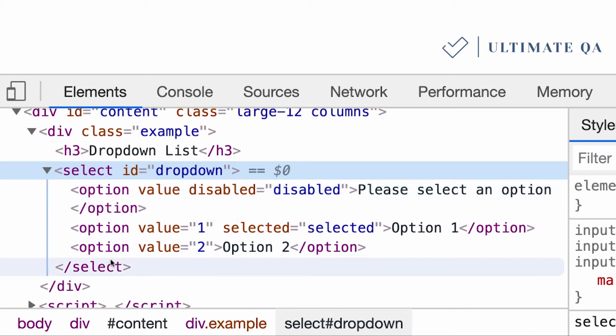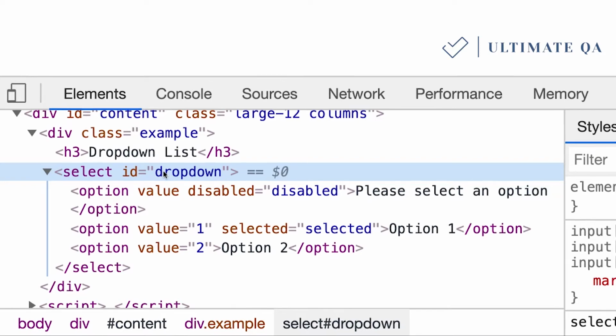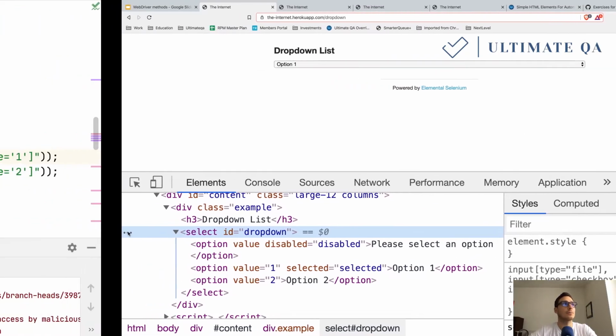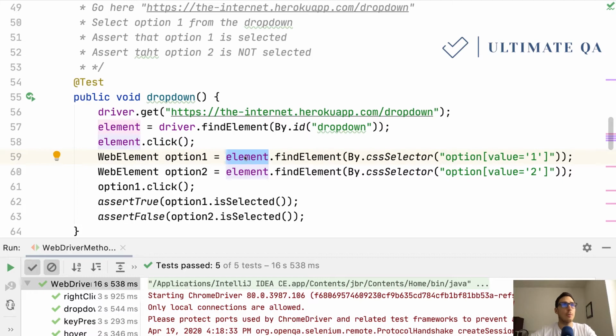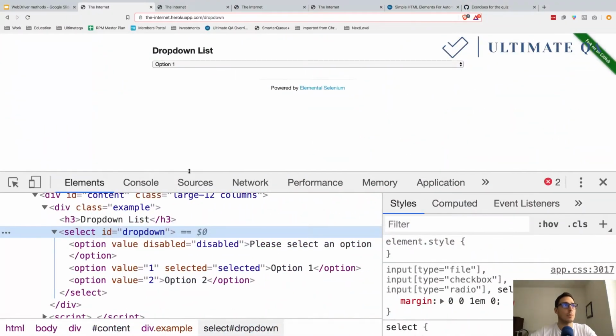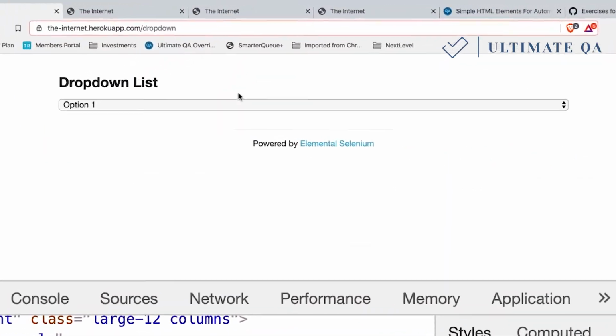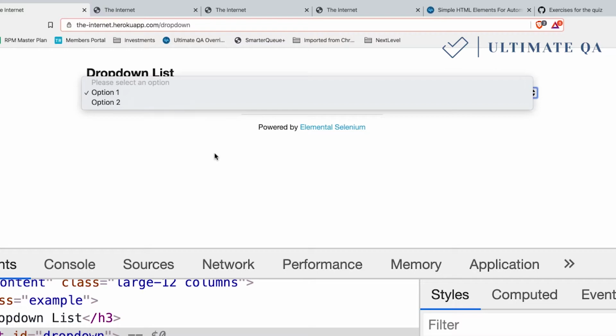You could have obviously also found elements by doing element with ID drop down hashtag, and then look for different option elements, right? Or you could have found a child of this element. There's a number of ways you could have done it. I decided to go this route. And so that now I have my elements option 1 and option 2, which are corresponding to option 1 and option 2 in here, okay?